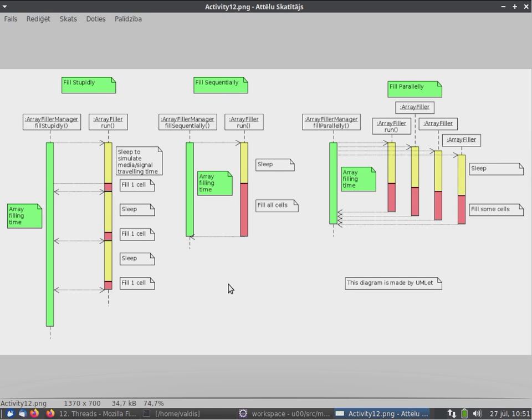Then in the second approach we are allowed to do so-called buffered writing. We can call this array filler only once, and we still need to wait the specified amount of time for this emulated latency. But then we can fill up all these cells from the first cell till the last cell all at once. And we will see that from unbuffered or stupid writing to buffered writing, the performance increase is approximately 1,000 times.